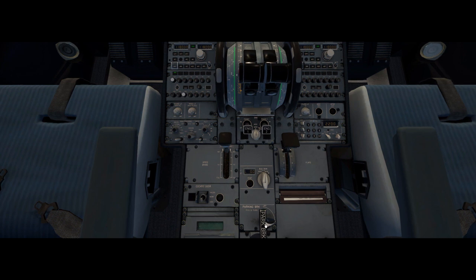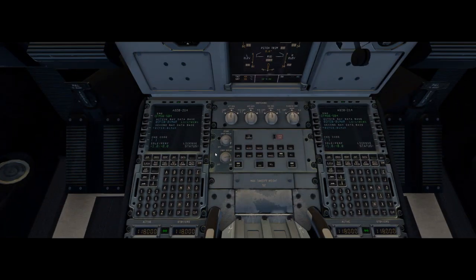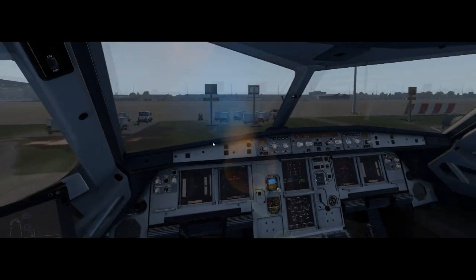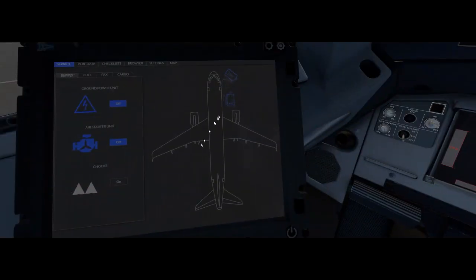Throttles, sorry, flaps, parking brake, throttles, etc. Okay, I think we just need to have a look at the iPad in a little bit more detail, because I only told you about the ground power unit.